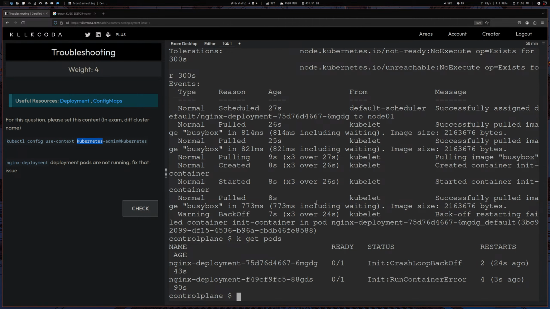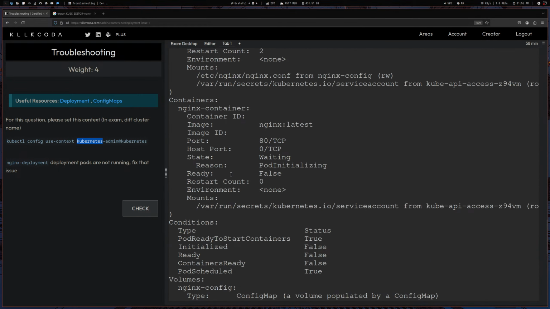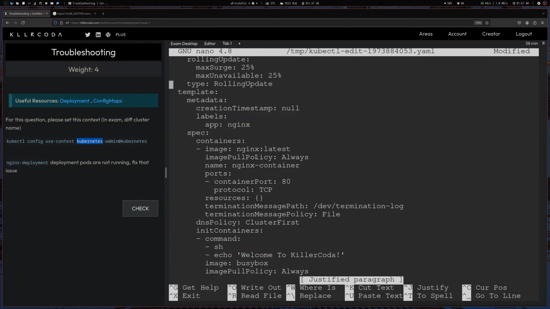Container started. Successfully pulled image busybox. Warning back off. Kubelet back off. Which one? Containers host port 0. How do you have a host port of 0? Containers. Container port. Image always. Combination mess.